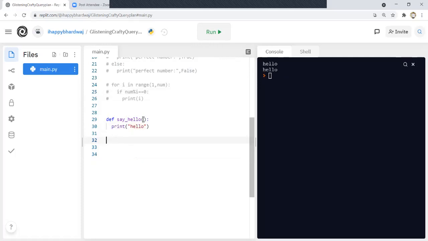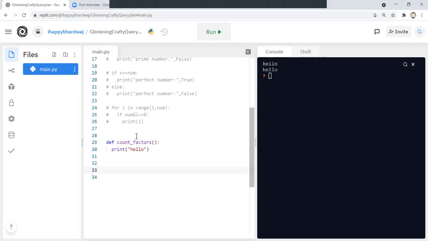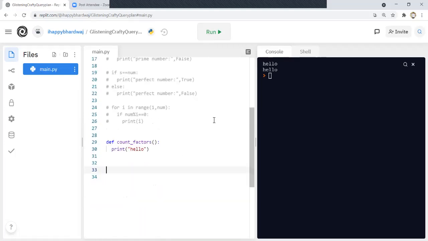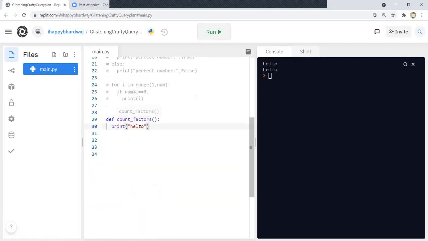Let me show you one more example. Earlier we created a program to count the factors. So we can create a function to count the factors of a number. I'm creating a function here called count_factors. One more thing: the rules for naming a function, a list, a tuple, or a variable are always the same. You cannot use spaces, you cannot use keywords, and you cannot use any special character.